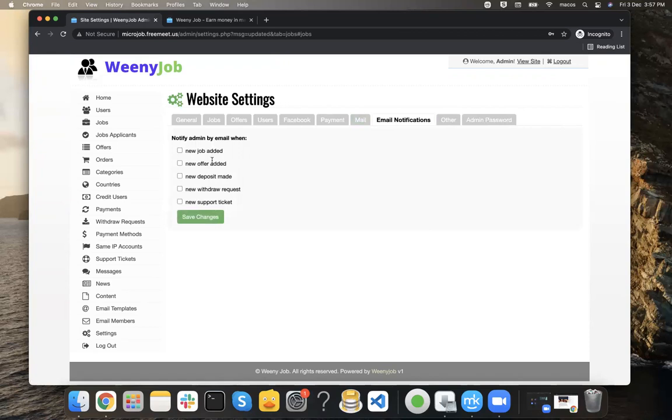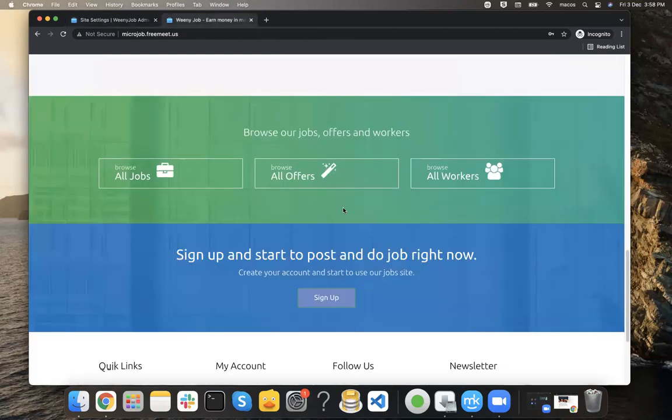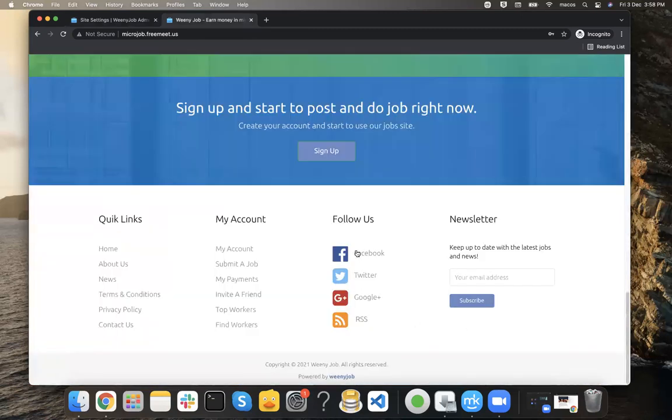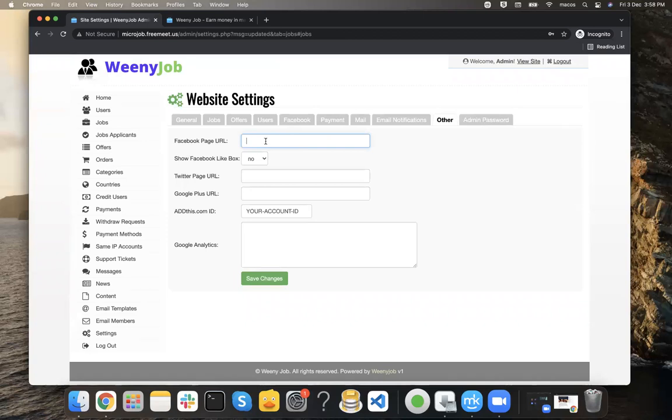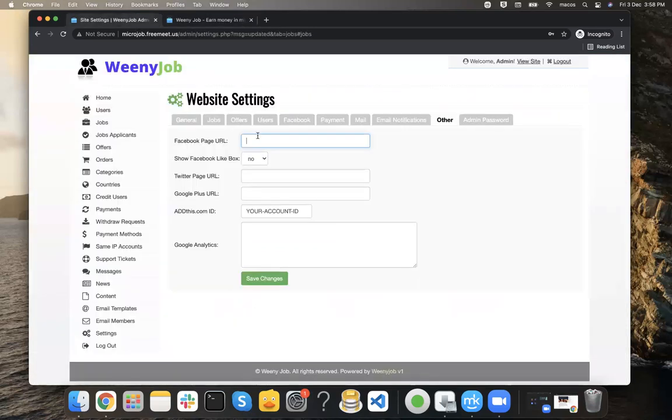Then email notification. You're the admin, right? So do you want to be notified by email when a new job is added, a new offer is added, or a new deposit is made? You can click that here if you want. Then in the other section, you can give your Facebook page URL. If I give my Facebook URL, when users click on it from below the site, they will go to your Facebook account.